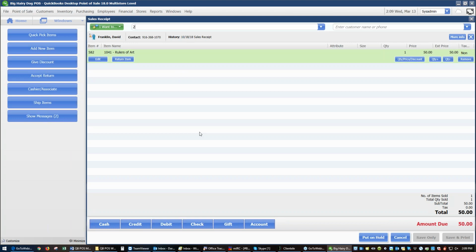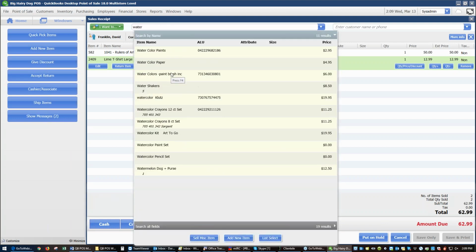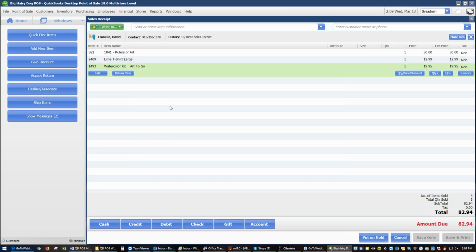I could also type in the item number of an item that I wanted to add and press enter, and that will add that item to my sales receipt. I also have the option of typing a keyword for something I'm looking for. And if I type water, it brings up all my different things that have water in them. And I can look through the list and see which one it is I'm looking for and select the correct one. I wanted the watercolor kit, and it will add that to my sales receipt.